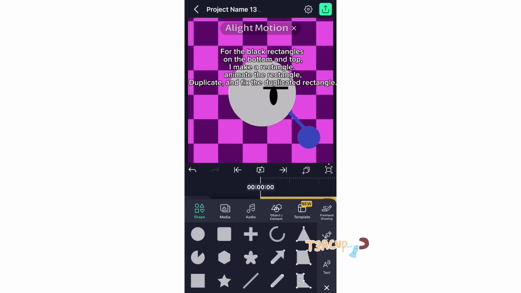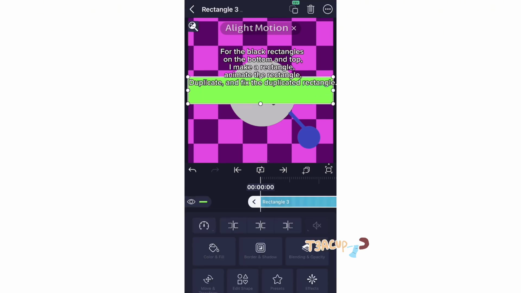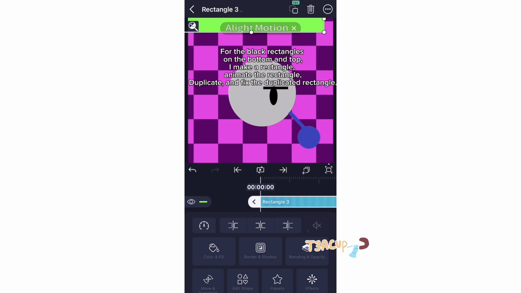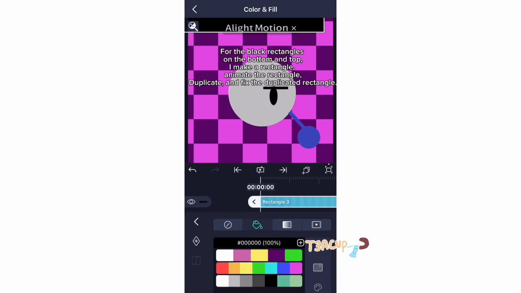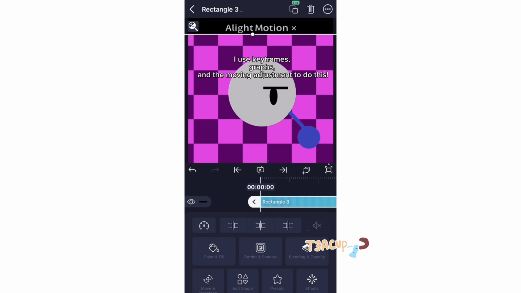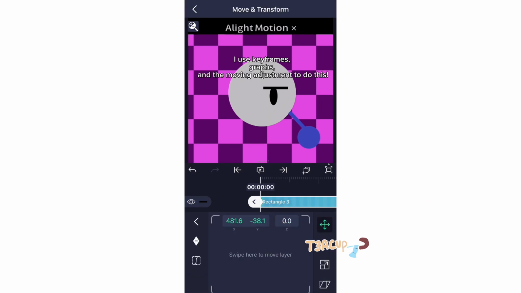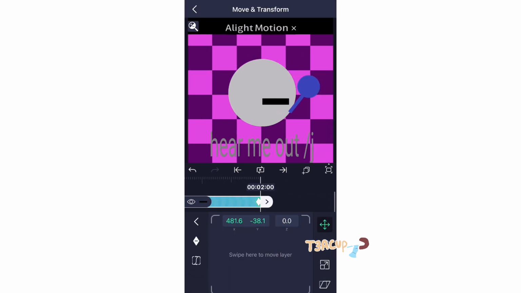For the black rectangles on the bottom and top, I make a rectangle, animate the rectangle, duplicate, and fix the duplicated rectangle. I use keyframes, graphs, and the moving adjustment to do this.